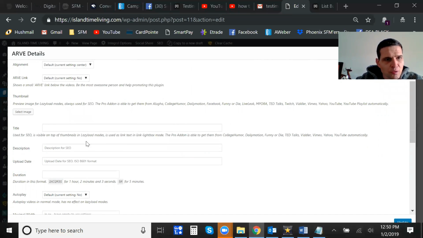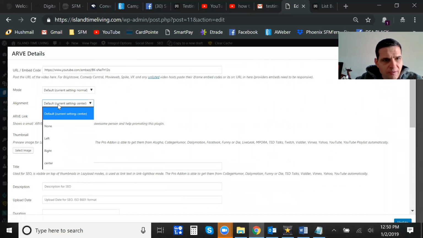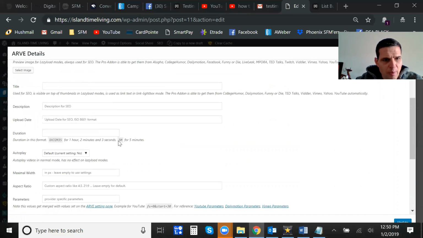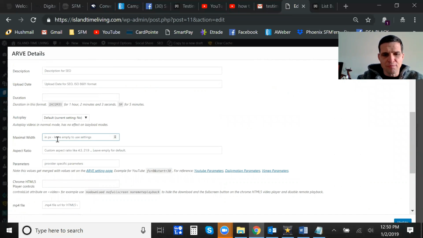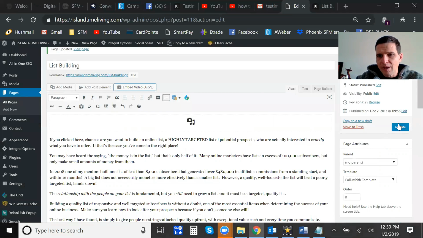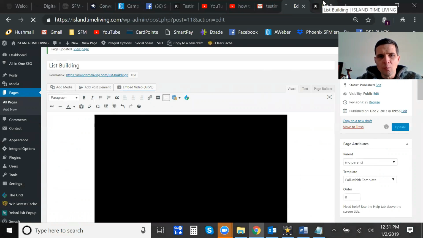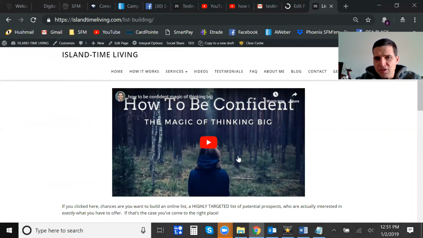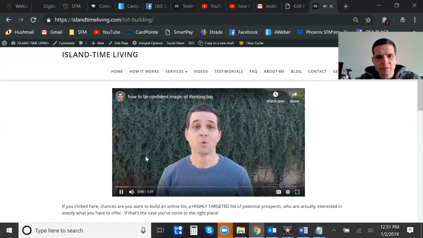And you know what? I'm going to do, let's see, I want it to be in the center. So I want it centered on the page, and then I want a maximum width for me of 750. That's how I like it. So let me hit update, and then I'll save it, and then we will go back over. All right, so this is just pasting the URL straight up into the blog. Here is with Advanced Responsive Video Embedder. Looks the same, right? So there you have it.